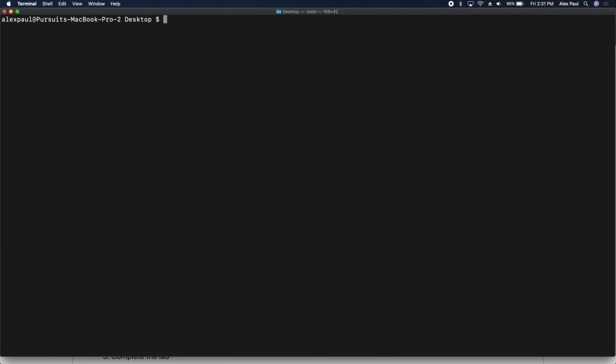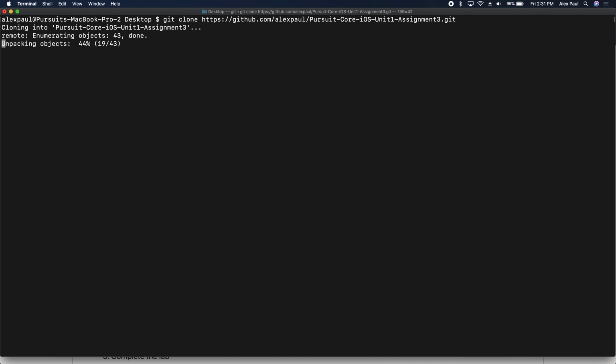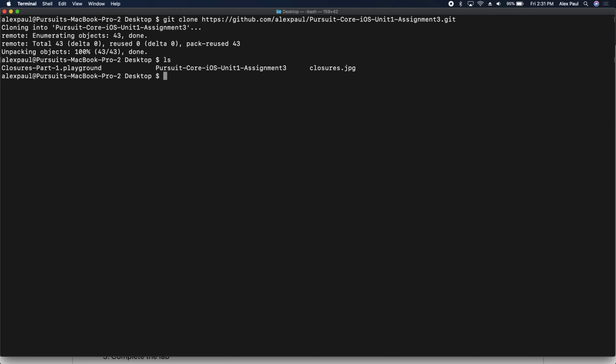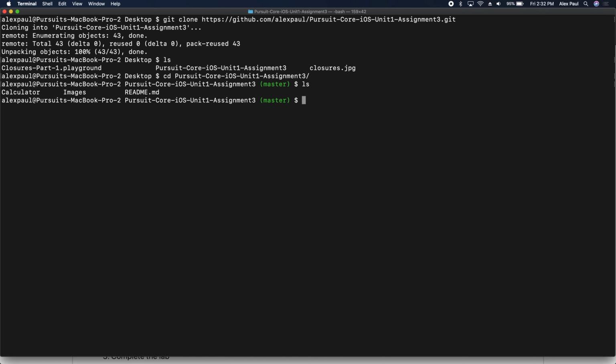Let me clear my console. I'll git clone here. Paste what I entered. I'll press enter. Great. So at this point, I will ls. I have a Pursuit Core Unit 1 Assignment 1 folder. Do we all have that? Excellent. I will navigate inside of my Pursuit Core iOS 3 assignment. I will ls into it. Great. I have a calculator in there.